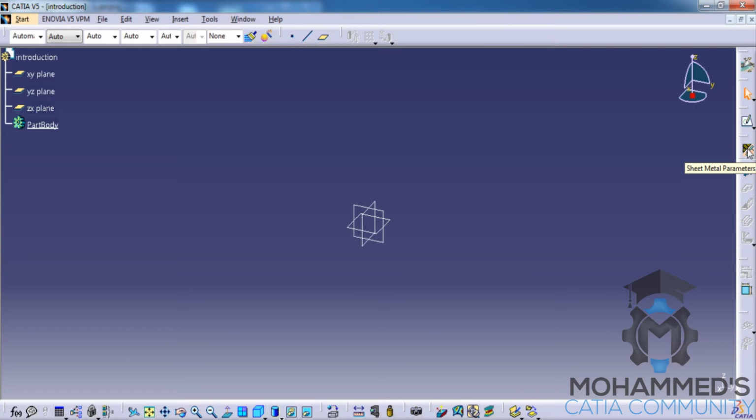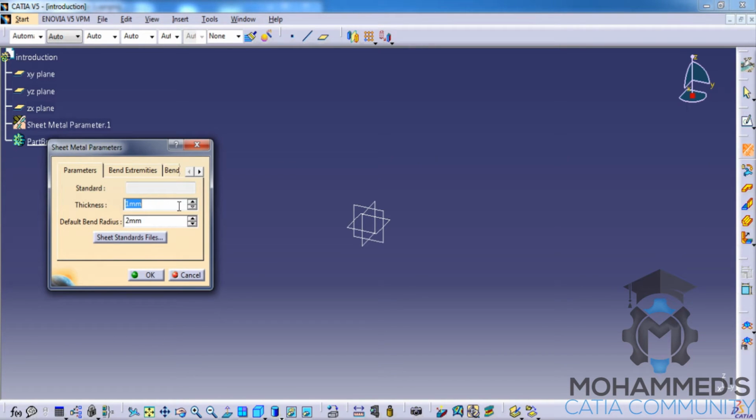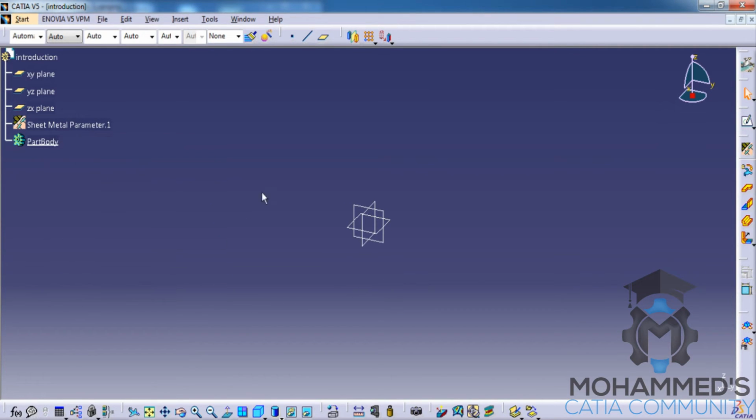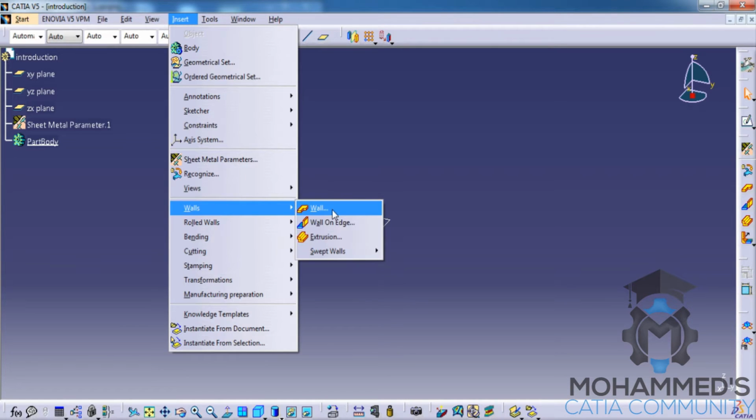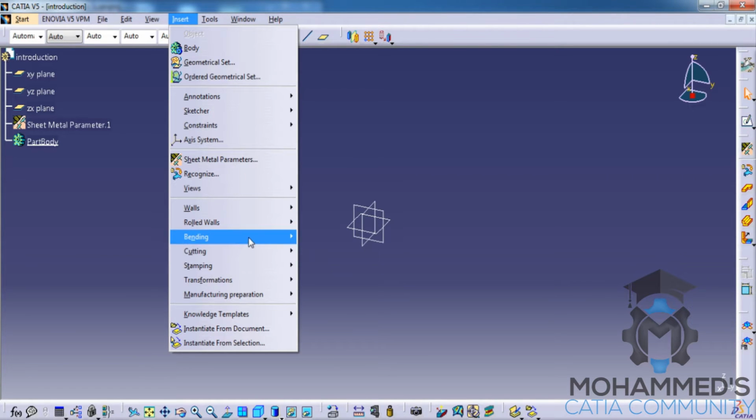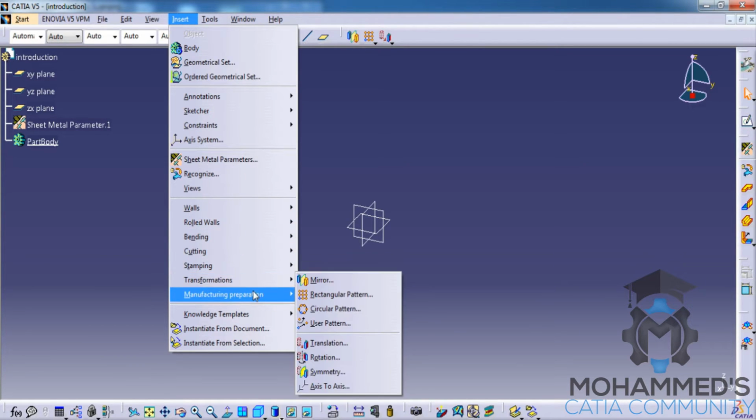Let's firstly set the sheet metal parameters as thickness 1 and the default bend radius as 2. Now as you click on OK, you can see that almost all the different options have changed their color back to what they had before.